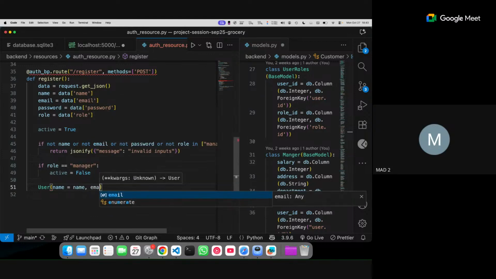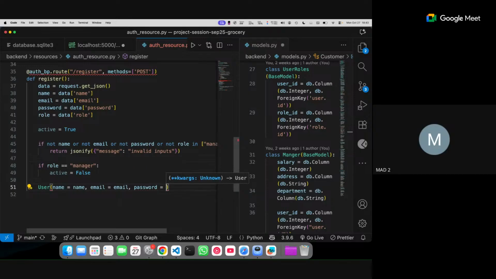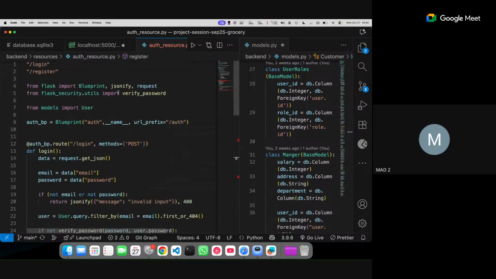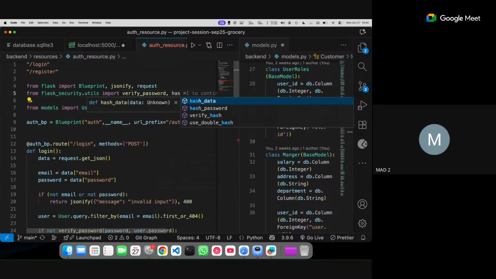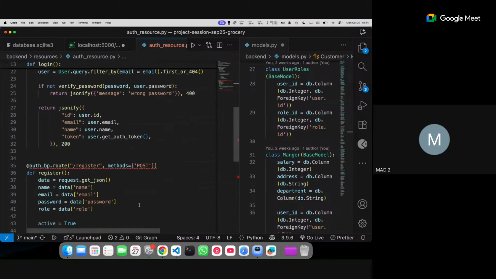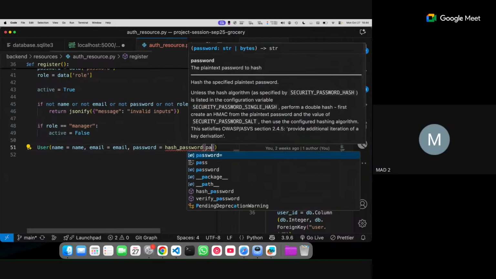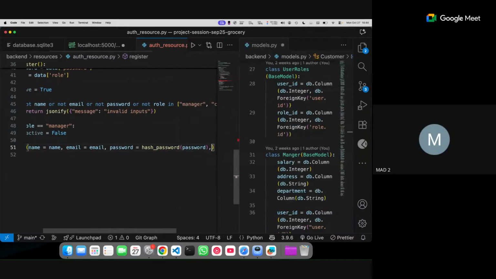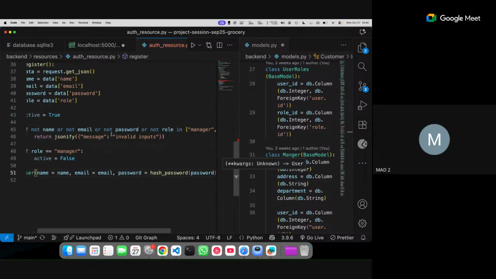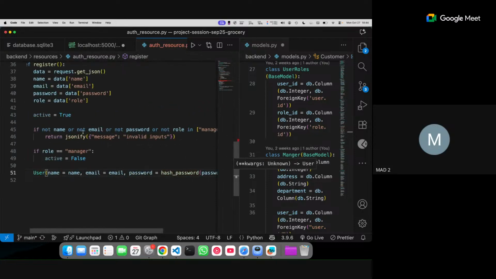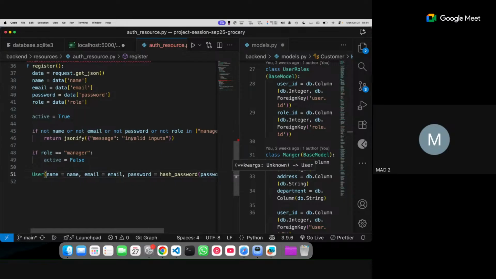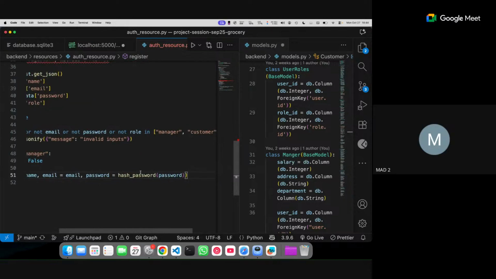Name, we'll add everything. Email equal to email. Then password, we need to hash this. Password equal to hash password. So hash password is again inside this Flask security.utils. What else? Okay, email, and this is the user that we have created.